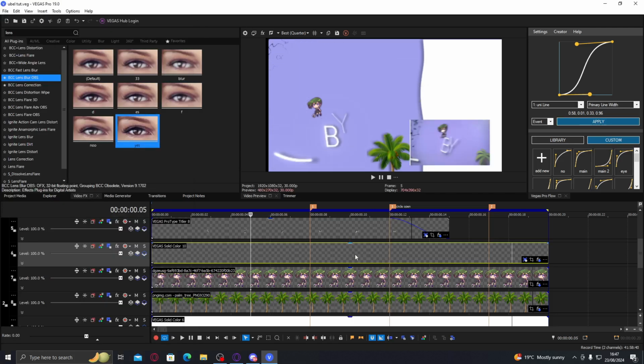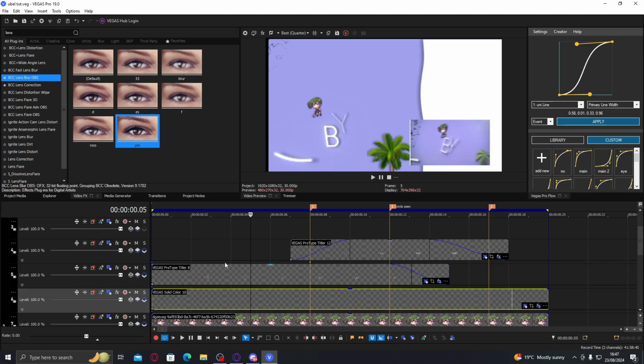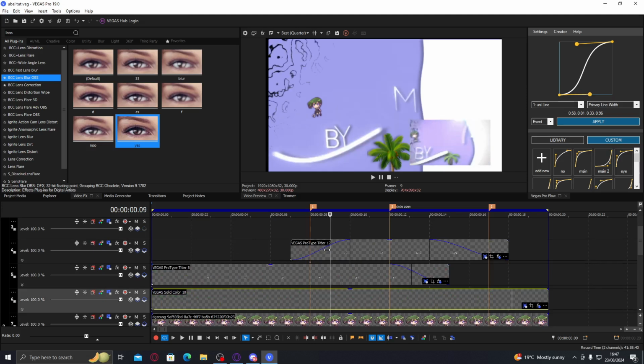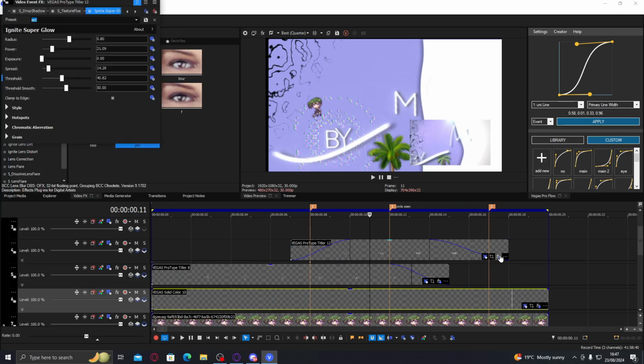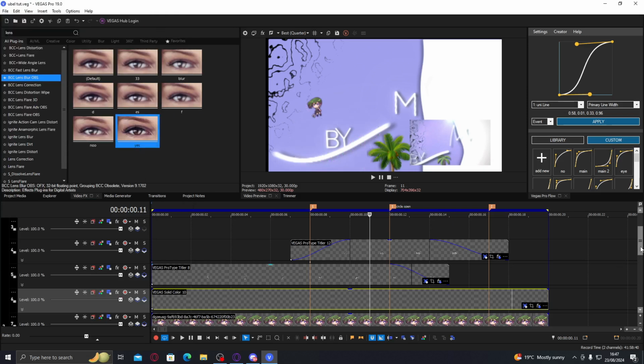Okay, now I should be able to animate it, now that I have everything. The only thing we don't have is this lens flare at the top, but I can add that afterwards. If you see this glitch, it's just Ignite. There we go. Let's try.